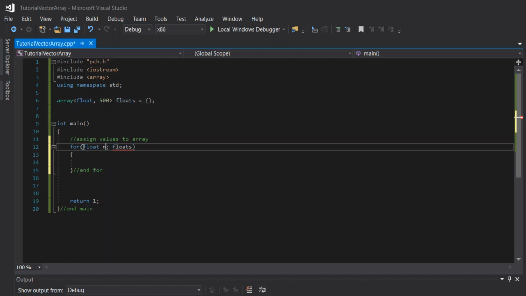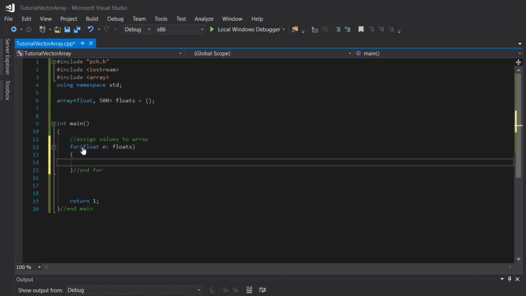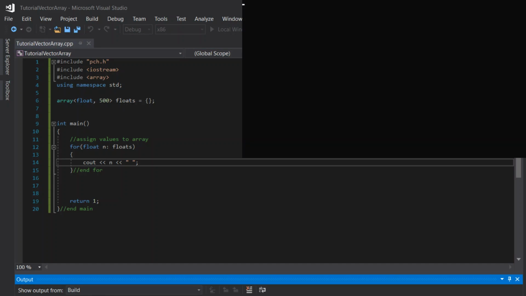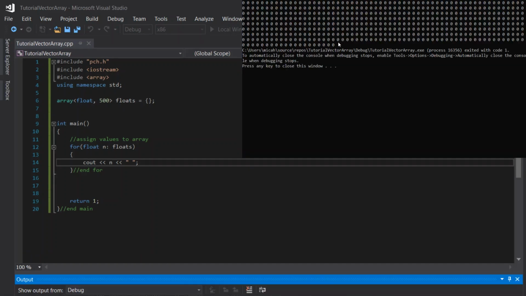Oh, that's not right. You put a colon instead of a semicolon there. Cool, and now, just to show you guys how this works, let's just print in. So cout in, and then add a space, because spaces are fun, and readability and stuff. So let's run this code. And there we go, 500 zeros. What a beautiful sight.